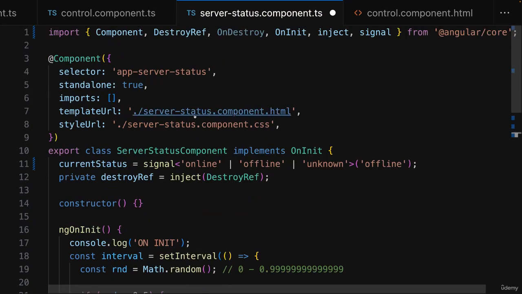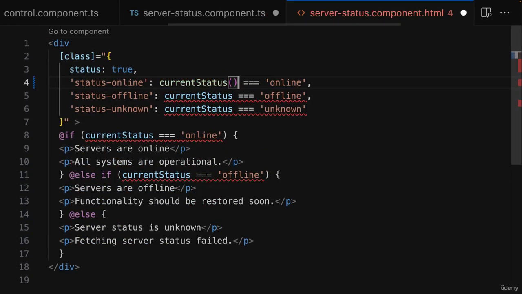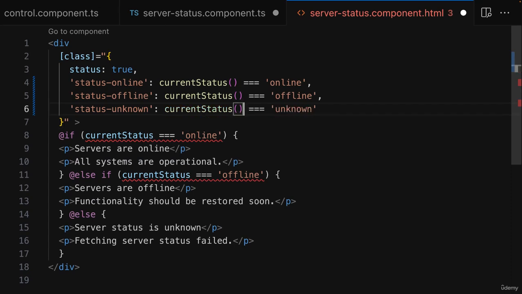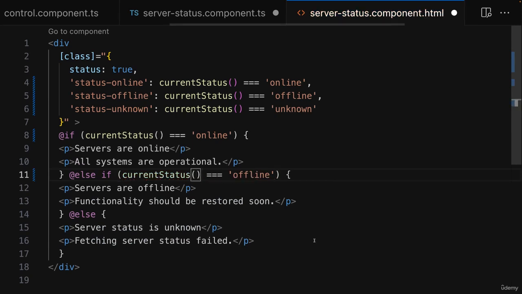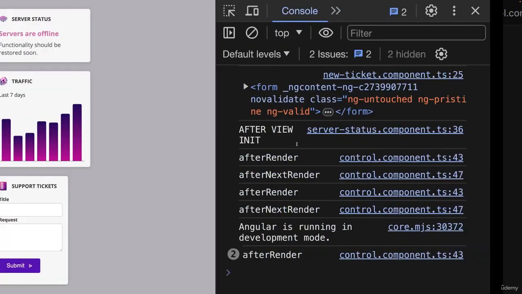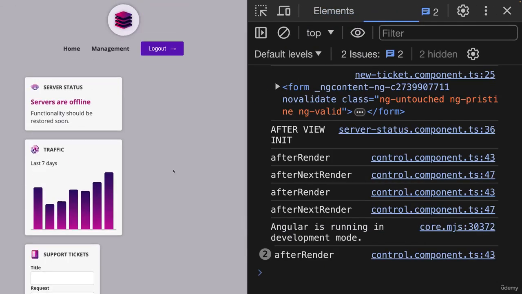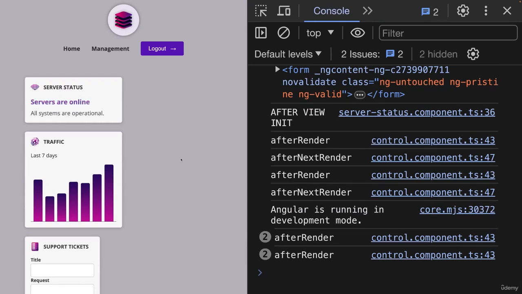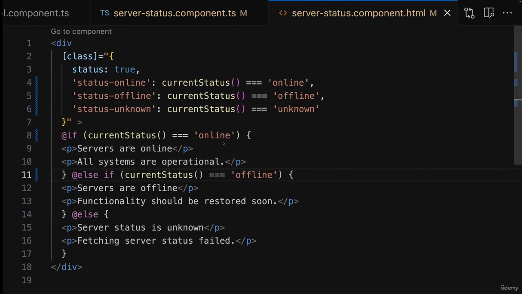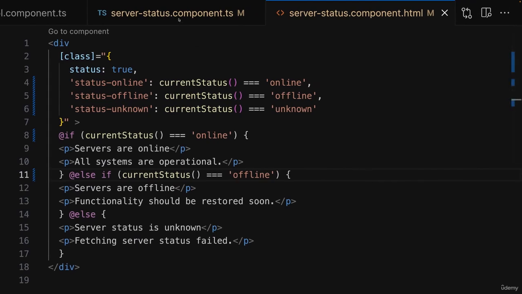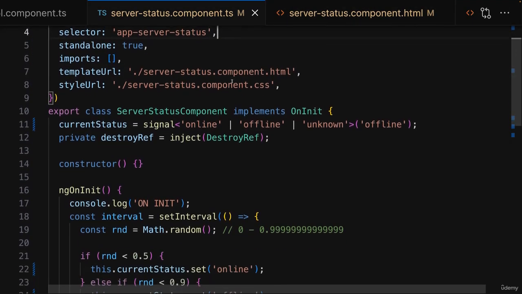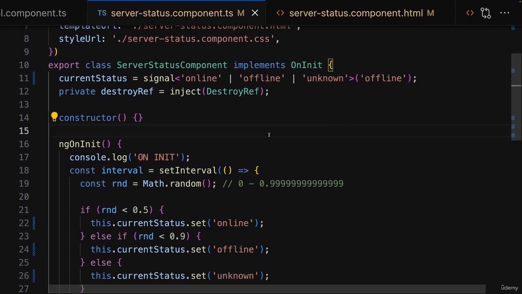And in the template, we now have to read that. So we have to execute currentStatus as a function. Like this. With that, if we save that all, this application still works the way it did before, but now I'm using a signal in the server status component. Now, why am I doing that though? Well, because sometimes you have code that should be executed whenever a signal value changes.